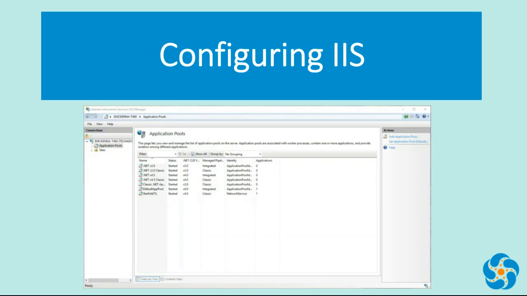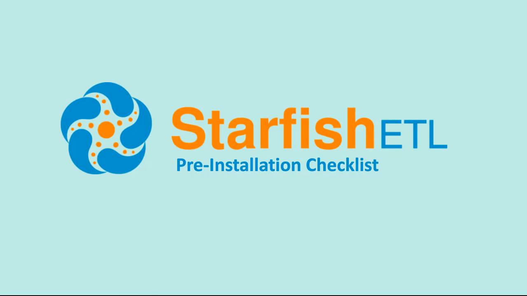Now on my screen, on the right-hand side, you'll see Applications listed as 1. Yours is probably showing a 0 because Starfish has not yet been installed. Once Starfish is installed, you'll see a 1 under the applications being supported. And that's all there is to the pre-installation checklist. You can now move on to the StarfishETL installation video to learn more about installing the Starfish components.